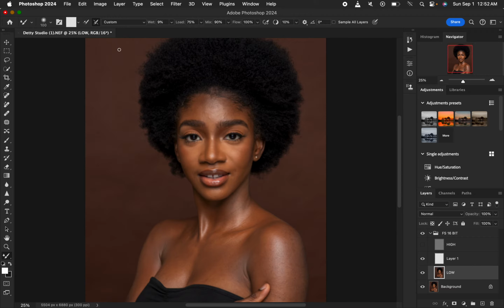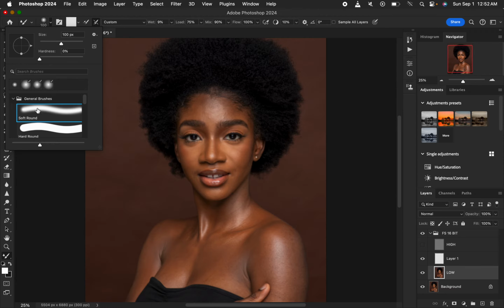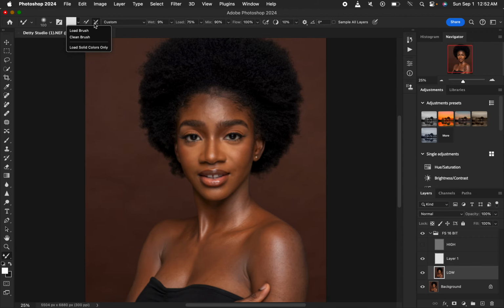After selecting the mixer brush tool, it is time to set it. Make sure that you set the hardness to 0 and a soft round brush is selected. Then always make sure that you have selected clean brush. So drop this down and select clean brush. The reason for selecting clean brush is that we want the brush to be clean enough, because as we're dealing with variations or different skin tone colors, we want the brush to be clean every single time we are working on a new area regarding skin tone.